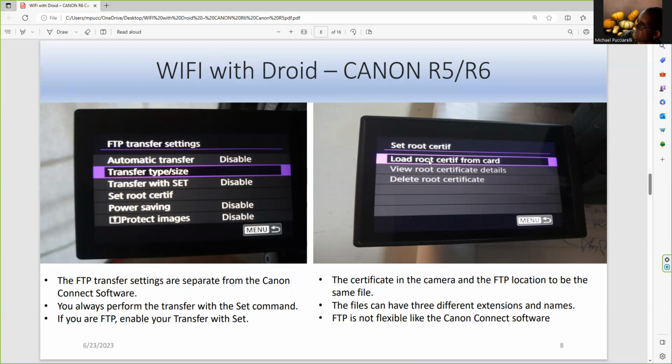You can load the root certificate from the card. You can view the details. And there's like 3 different files with 3 different names and extensions. So when you use FTP, you want to make sure that you use the same file name and extension, both on the camera and also the FTP.